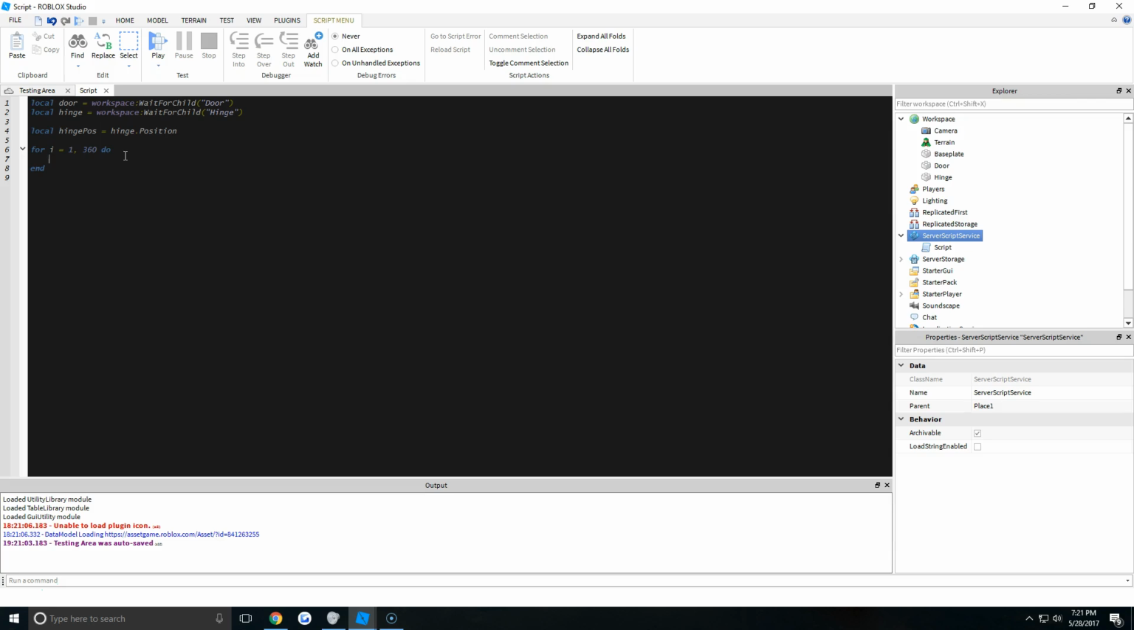So this is where things can get a little bit tricky, but it's not as hard as it looks at first. So what we want to do is set the door's CFrame, so door.CFrame. We want this door's CFrame to have a different relative position. So we're not going to be setting the door's CFrame to its own position. We're going to be setting it to its relative position that we're rotating around, which is the hinge position.